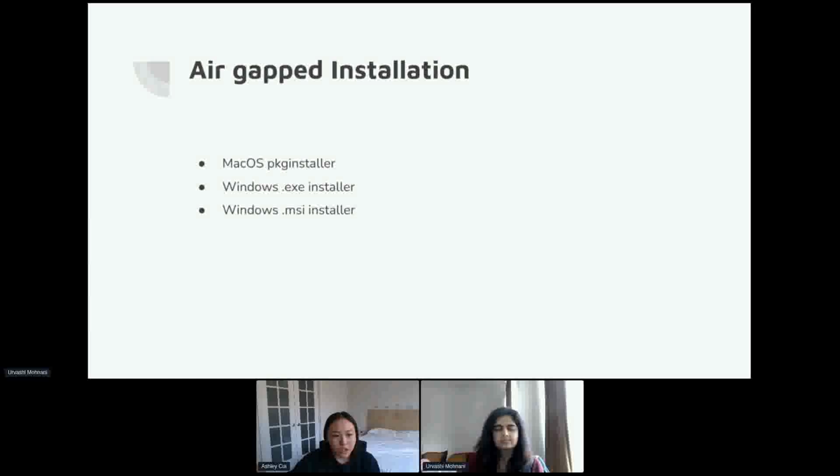So now we ship a macOS package installer, a Windows .exe installer, and a Windows .msi installer. These are air-gapped installations, so you don't need to pull from upstream repositories in order to be able to use Podman or Podman Machine, and these are all inclusive. Everything's in it. You can find these binaries on our GitHub release pages.